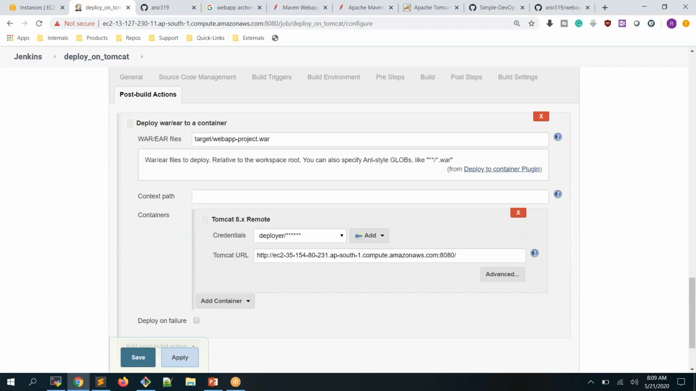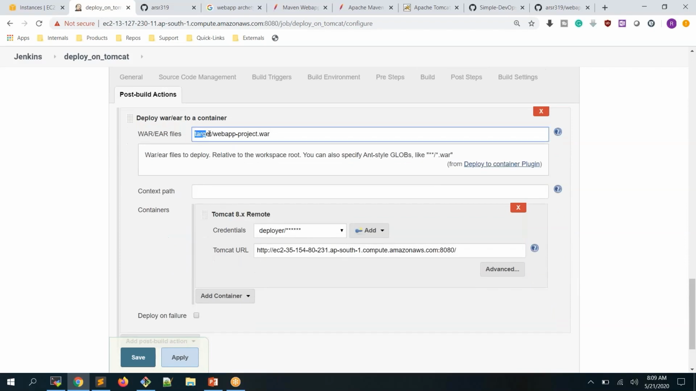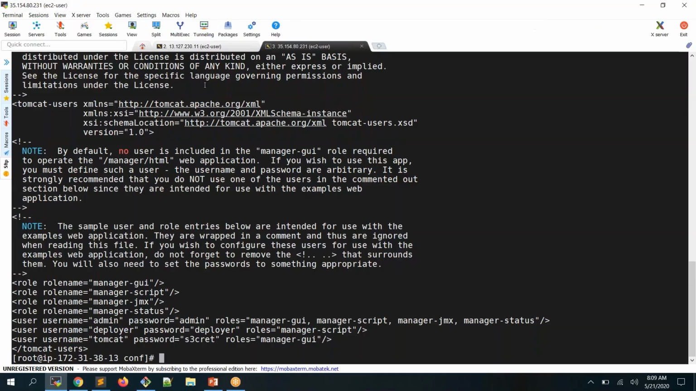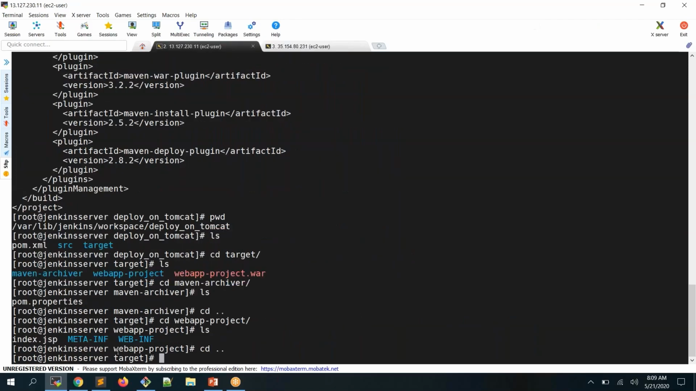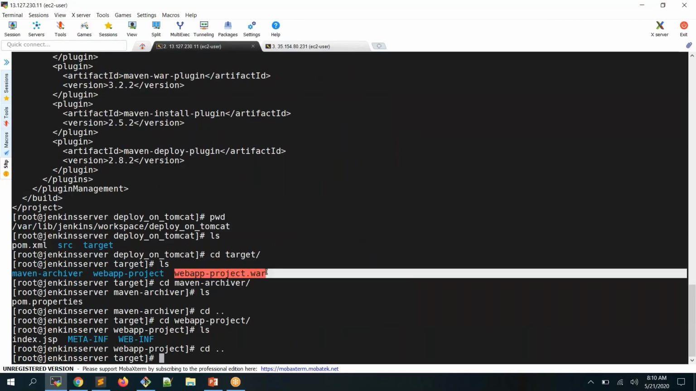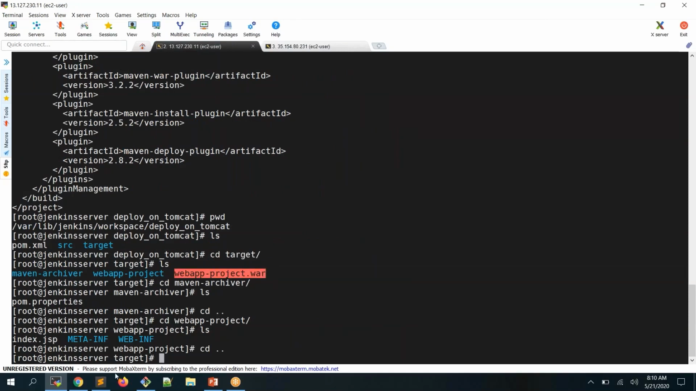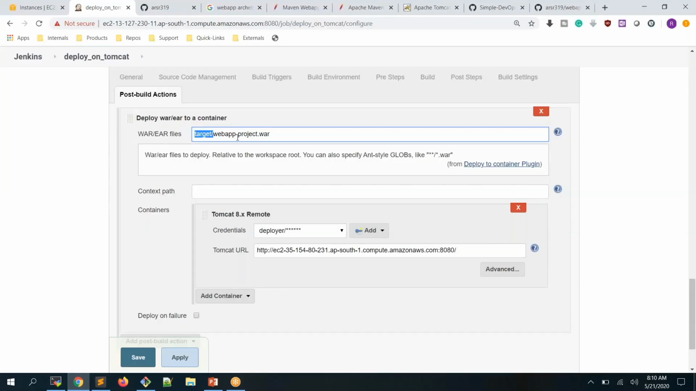After that, we are going to use the war file. So the war file is available after our workspace. It is the job name it creates. I mean to say, deploy on container. So the same job name is there here. After deploy on container, we go inside target. Under target, we have webapp project.war. So the same path we have given.